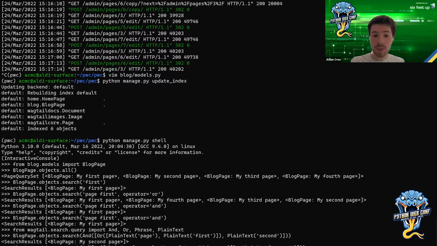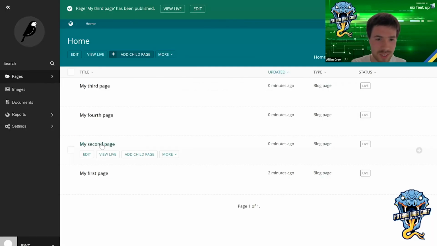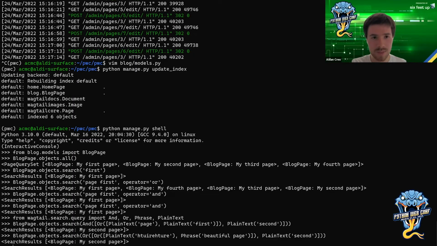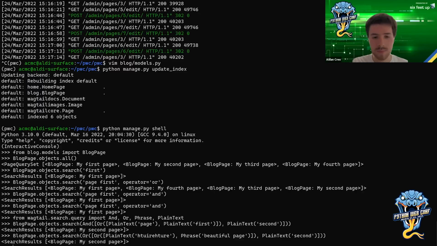So now we will get here all the pages that match. I'll write something that is not in any of them here. So here we'll get the second page or the beautiful page. And it turns out that it was the second page. I have to check that, but our beautiful, I'm not running the server. Okay. Well, we'll check that just afterwards.